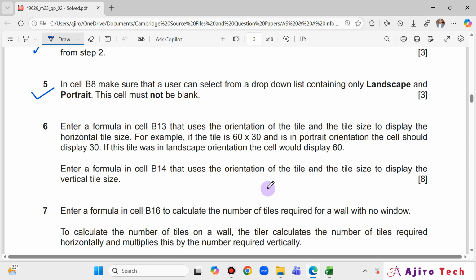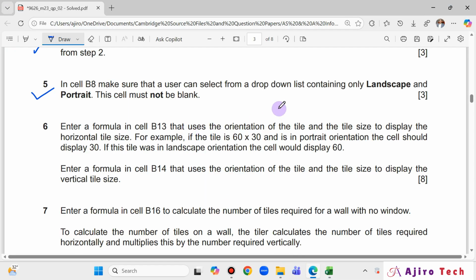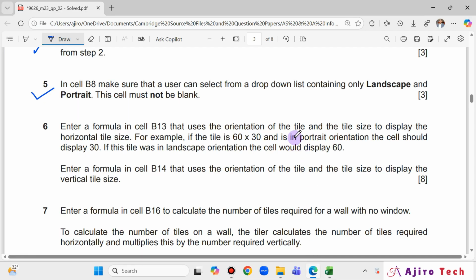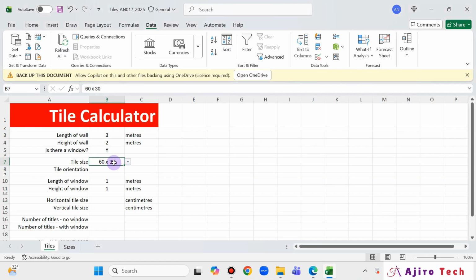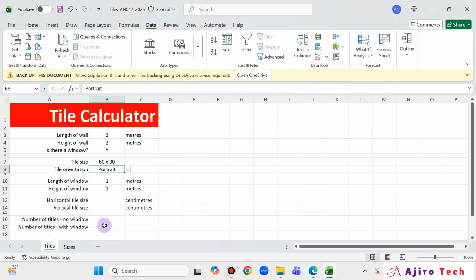Step 6. Enter a formula in cell B13. This B13 here, that uses the orientation of the tile and the tile size to display the horizontal tile size. For example, if the tile is 60 by 30, so let's do that, 60 by 30, and is in portrait orientation, so let's do portrait. The cell should display 30. So here should display a 30.